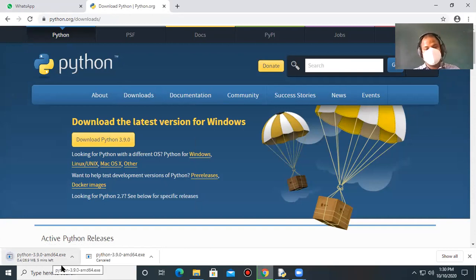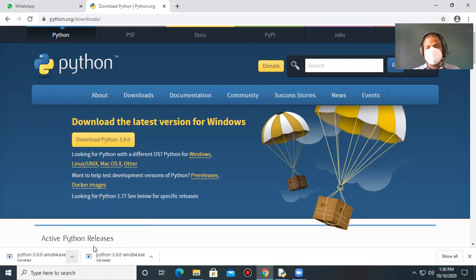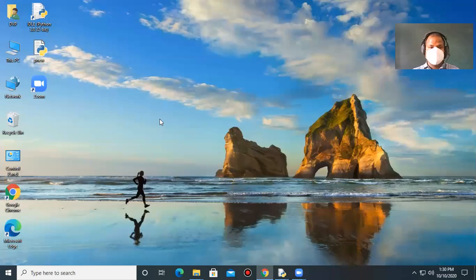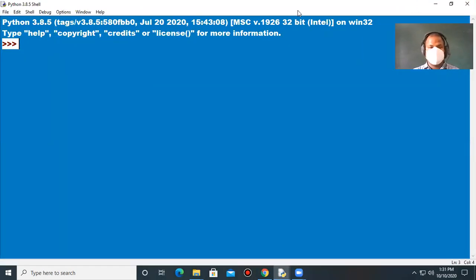We have already done it. We have it on our system, so we are just canceling. Otherwise, after downloading, we have to install it. Now just see, we have the shortcut on the desktop. That is IDLE, the integrated development and learning environment. Double click it. Here comes the screen of the Python shell.